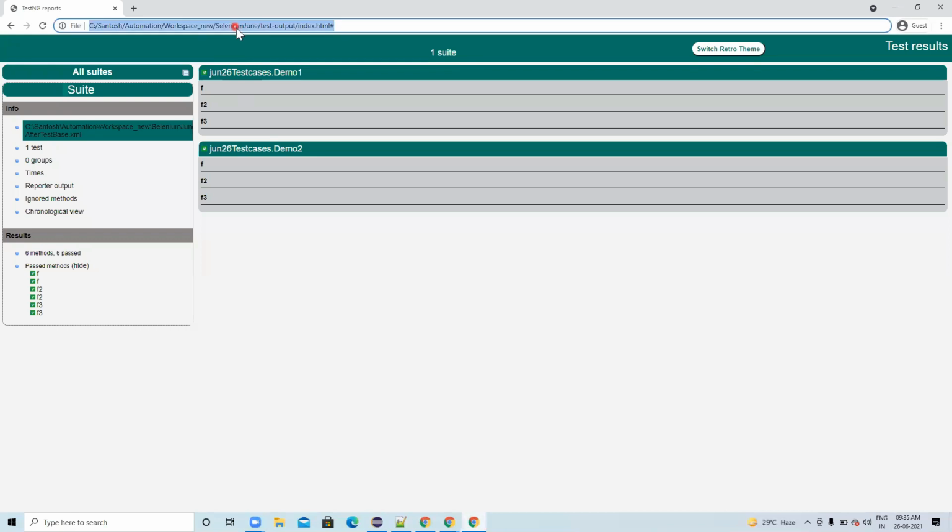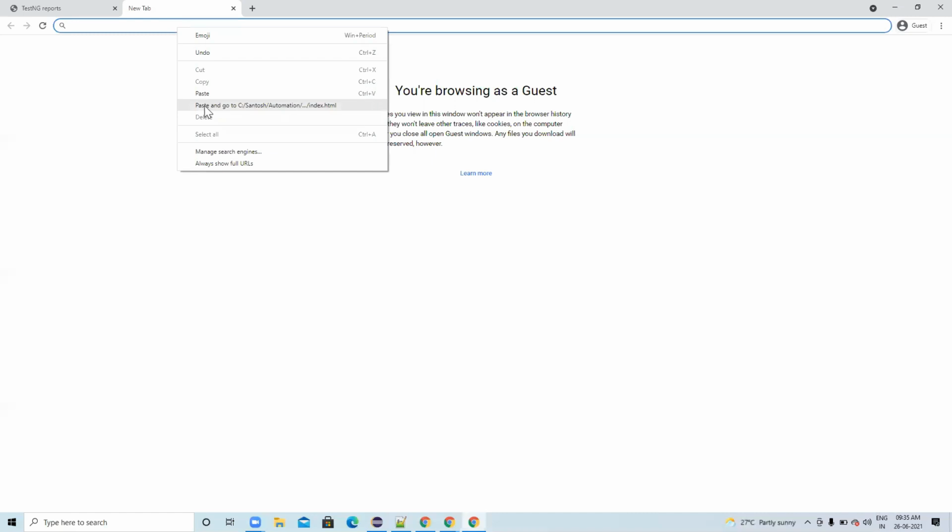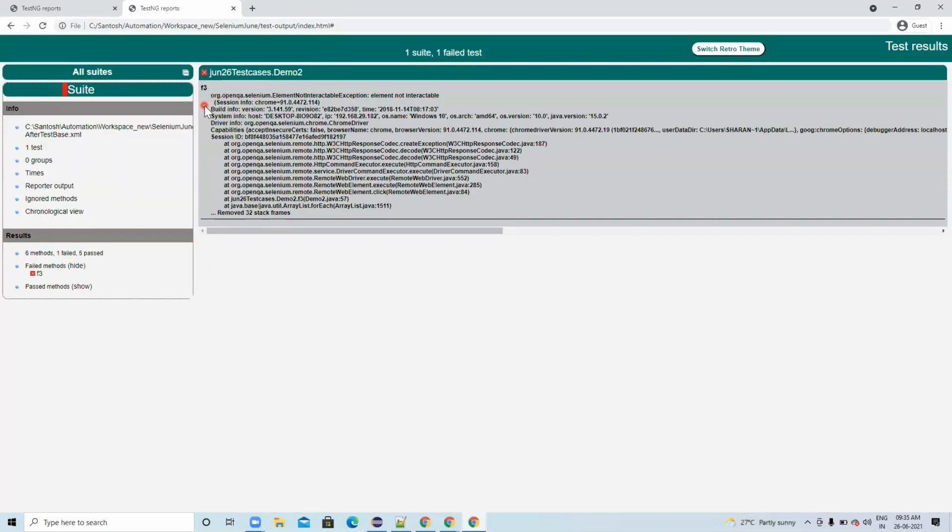Let's see why it failed. So see here, just copy this, go back here and paste it. One test case failed, we'll see that one. Maybe it's element not interactable. Maybe it didn't get that element at the proper time, but that's okay. You can ignore that for the time being.